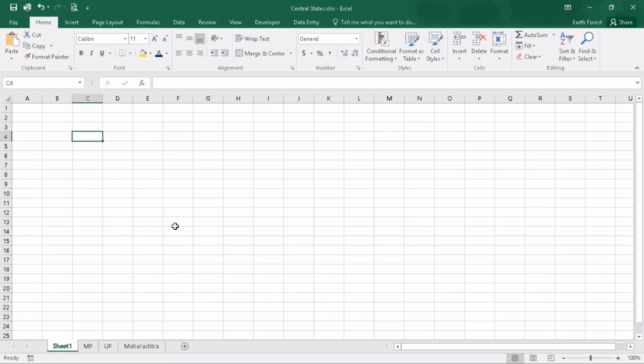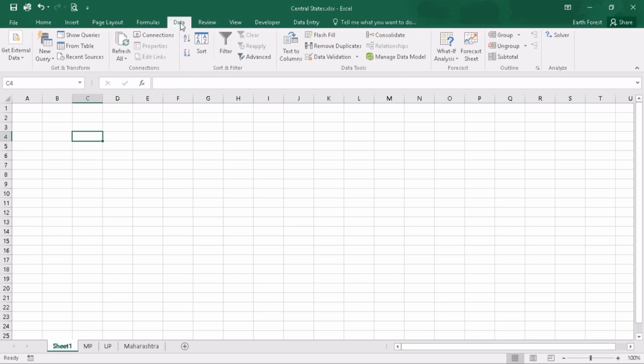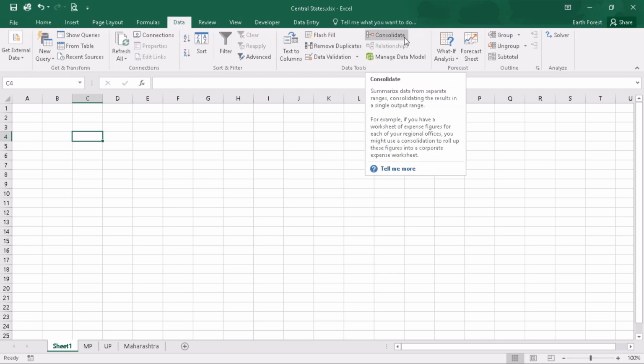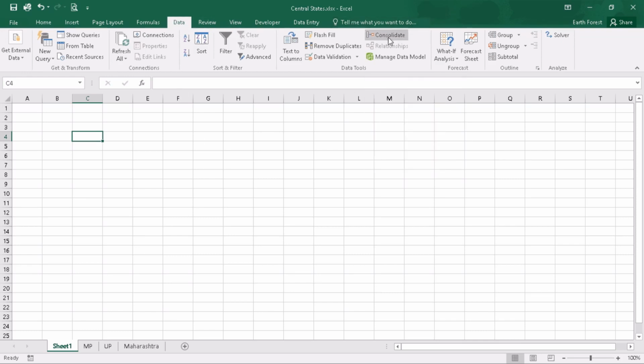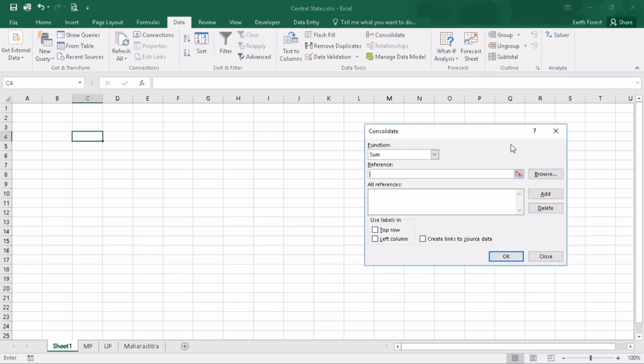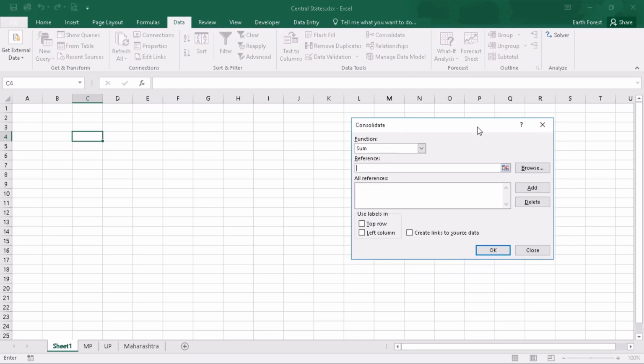So to consolidate data from a number of sheets, you have to click on the data tab and then go ahead and click on this consolidate. Okay, so from the data tab, go to consolidate and click. A small dialog box opens, and by default the function is sum, so whatever is in these sheets will actually be summed up together, but you can alternatively choose other options if so required.